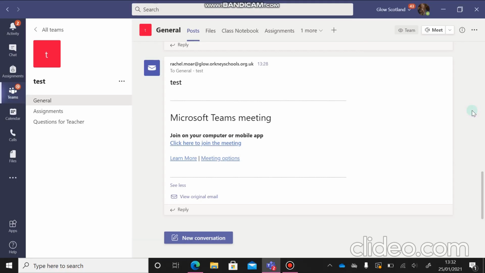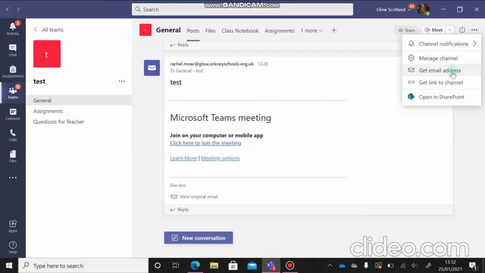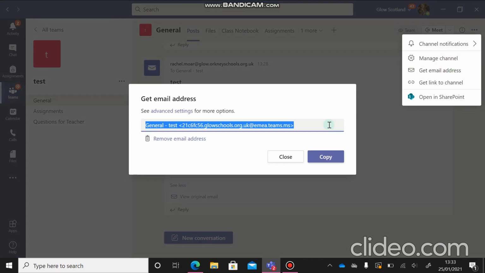The way I showed you to start this call, by meeting in the top right, creates a call within this team, so only members of this team can access the call. If you wanted to create a call for members of 2 or more teams to join in, you can do this by getting the team email address and sending an email meeting to the different teams. So in the top right, they've got these 3 little dots. If you click them, you can get the email address for your team. So you can do this for each team you want to send the meeting to. You can copy that address.